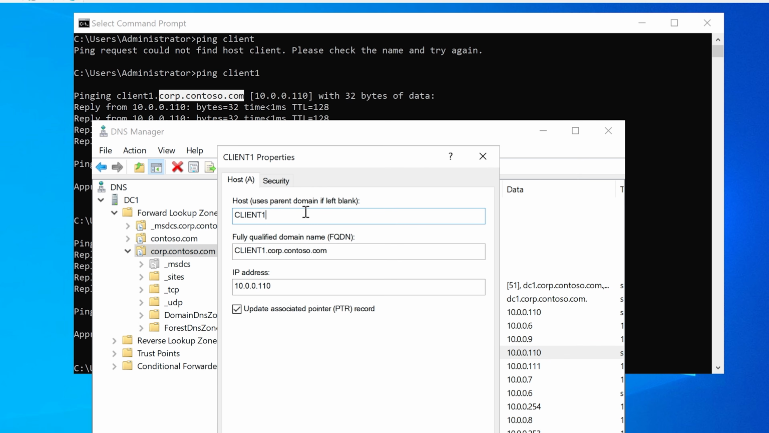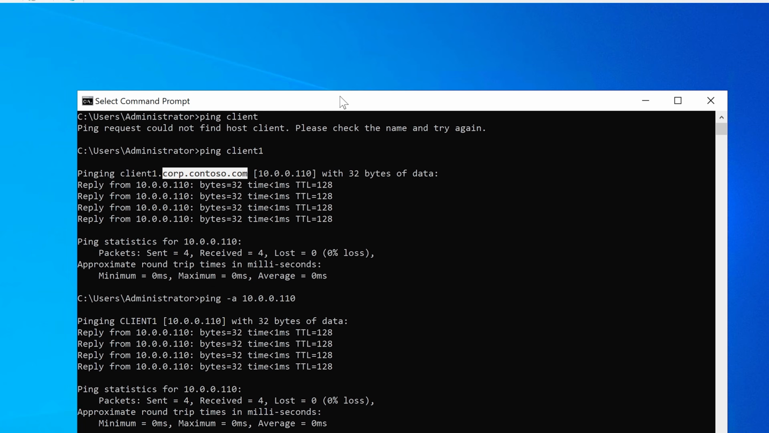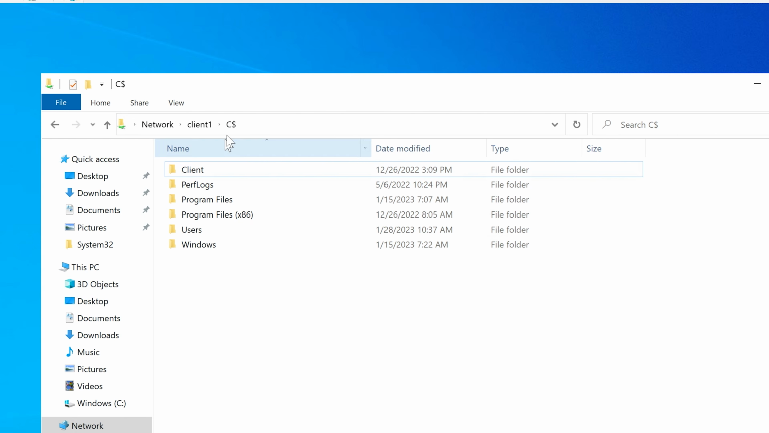This is what the DNS uses as the record to provide us with these results and forwarding of the IP addresses for Client 1. So here's the record of it. Without this record, pinging Client 1 would not work. You would not be able to access it by just simply typing in Client 1.